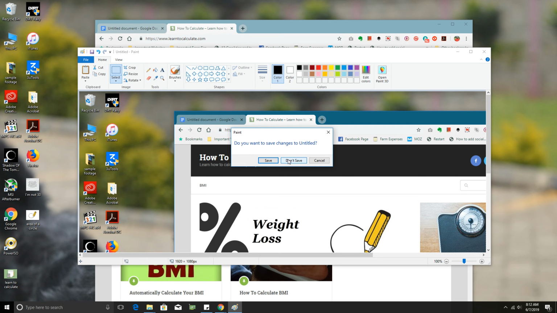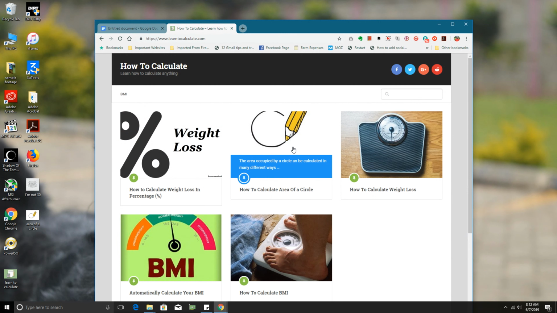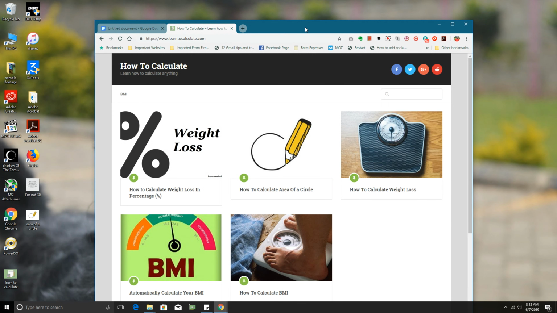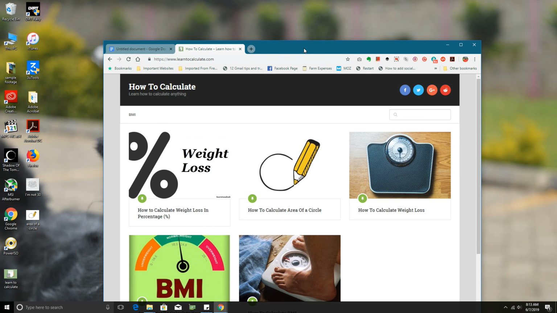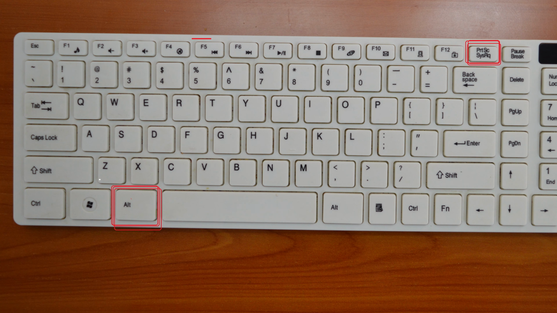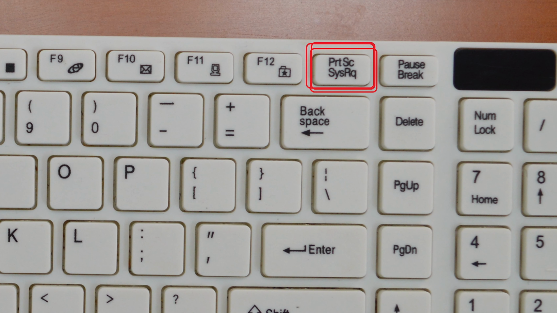Now, you can also take a screenshot of a specific window. If you have a window like this open, and you don't really want to take a screenshot of the whole screen, and you just want to take this particular window, all you need to do is click once on the title bar of that window to make sure it's selected. And then you want to press Alt plus Print Screen to capture that.